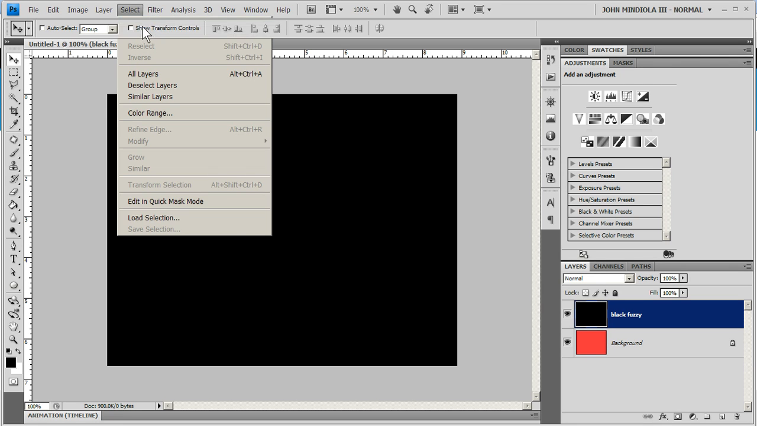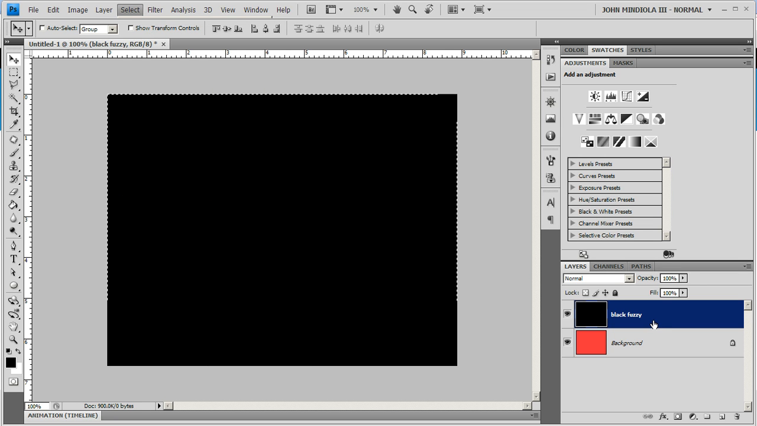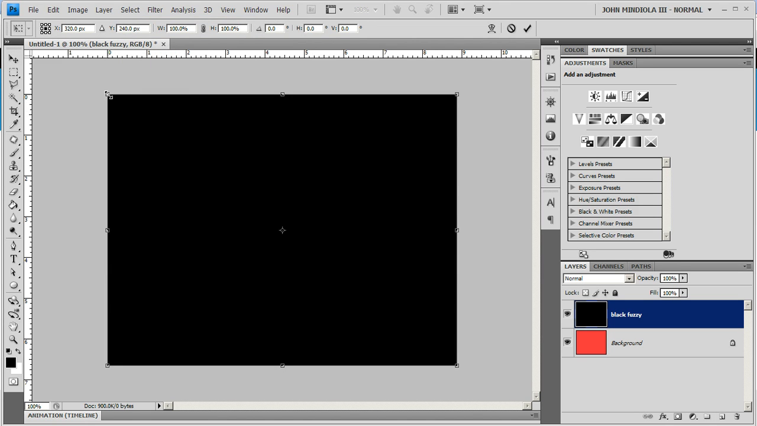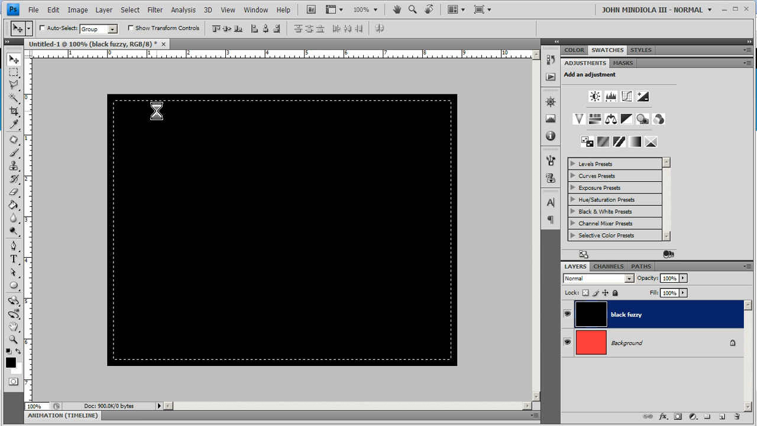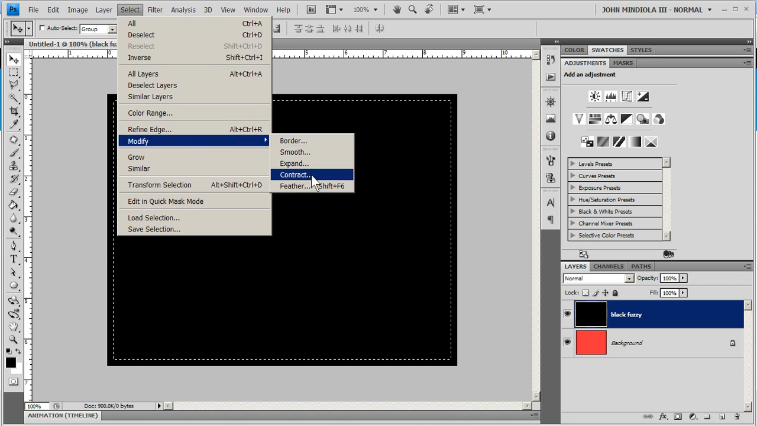Then I'm going to go to Select All, and I want to make sure that I have the black fuzzy layer selected. That's important. So I've got the marching ants around everything, which lets me know that it's all selected. And then I'm going to go to Select and transform the selection. I've created a keyboard shortcut for it, but anyway, transform that selection. And holding Alt, I'm just going to drag it in from the corner just a little bit, just like that. That's it. And then hit Enter to lock that selection in place. Then I'm going to go to Select, Modify, Feather.